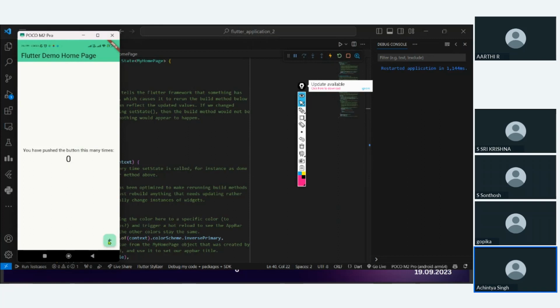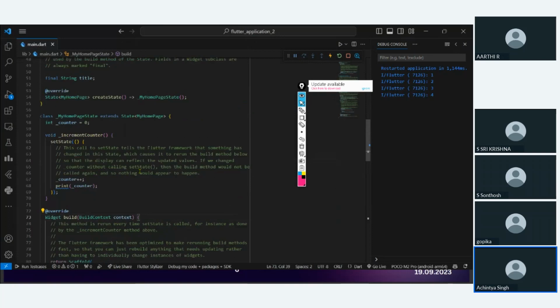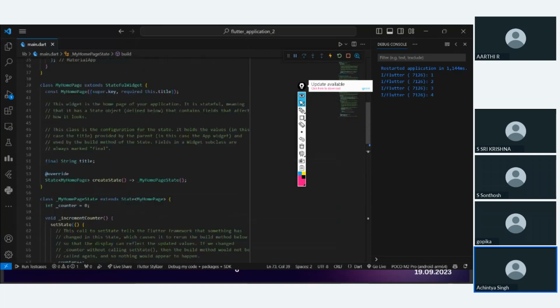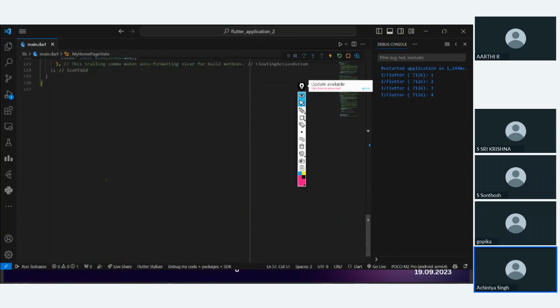Now let me press on this plus icon, and here I have the output 1, 2, 3, 4. So it is synced, both are changing. Now let me show you the difference between stateless and stateful widget. How I'm going to do that is I am going to change the stateful to stateless. For that, I need to comment out some lines.